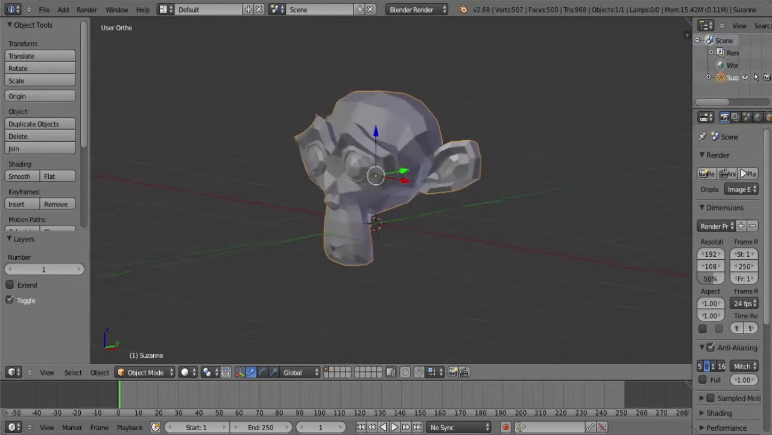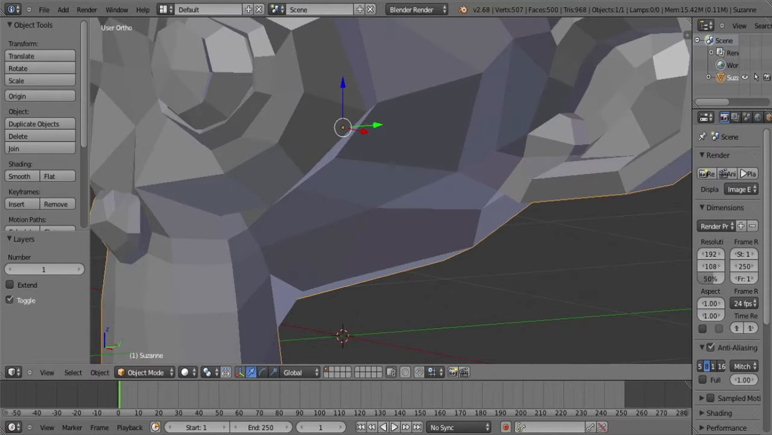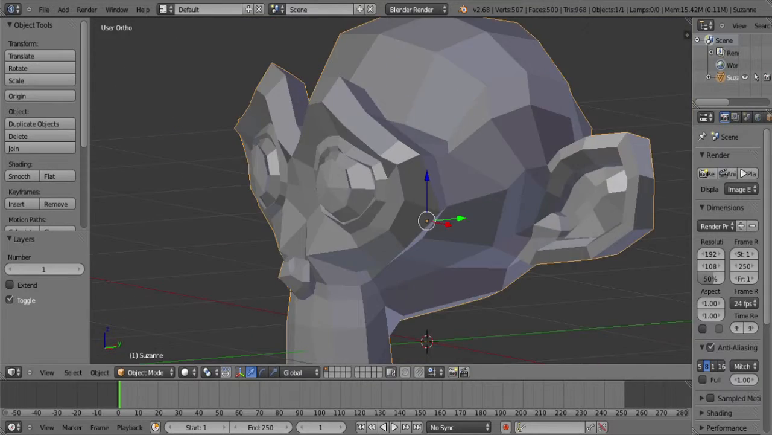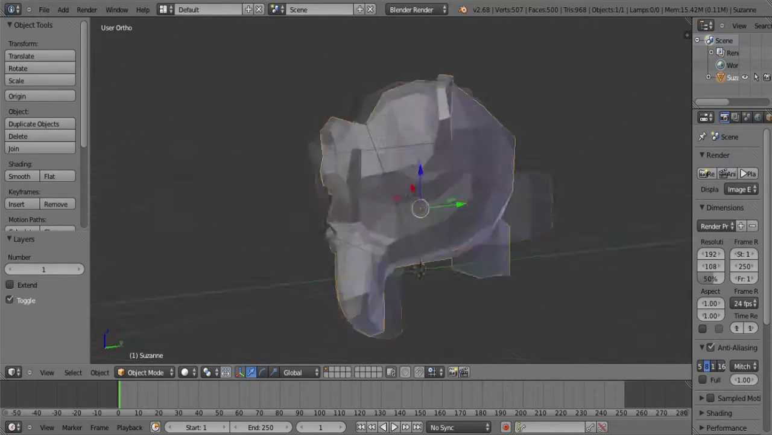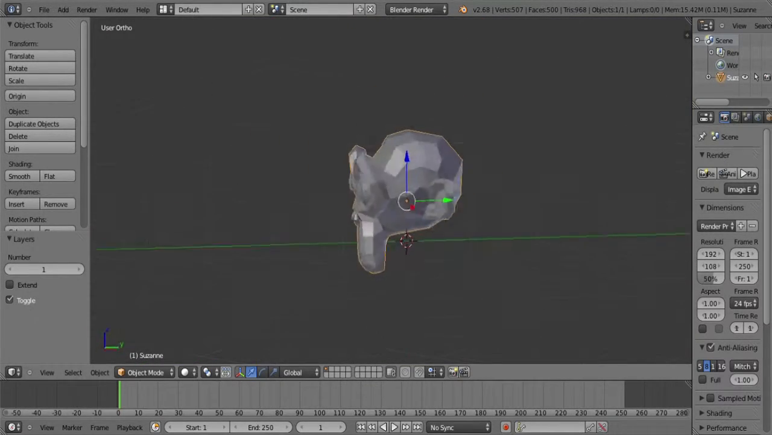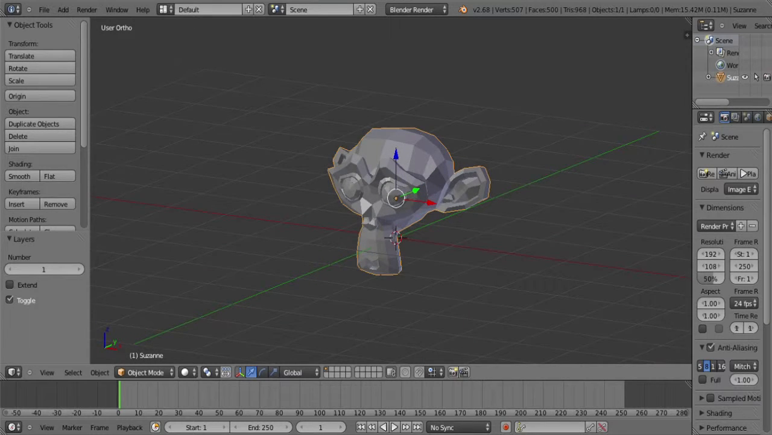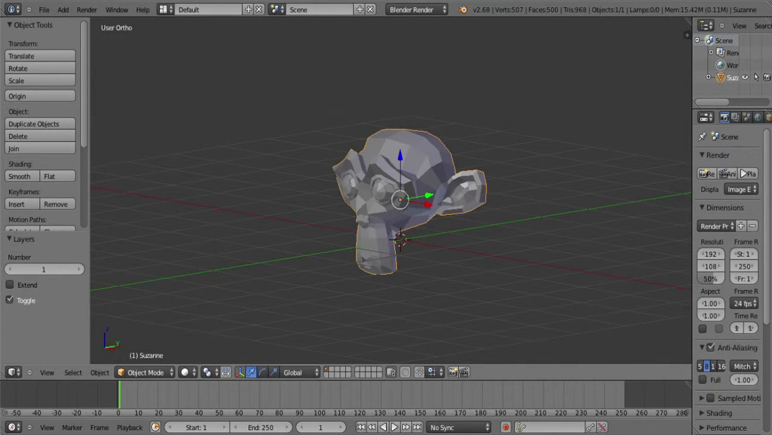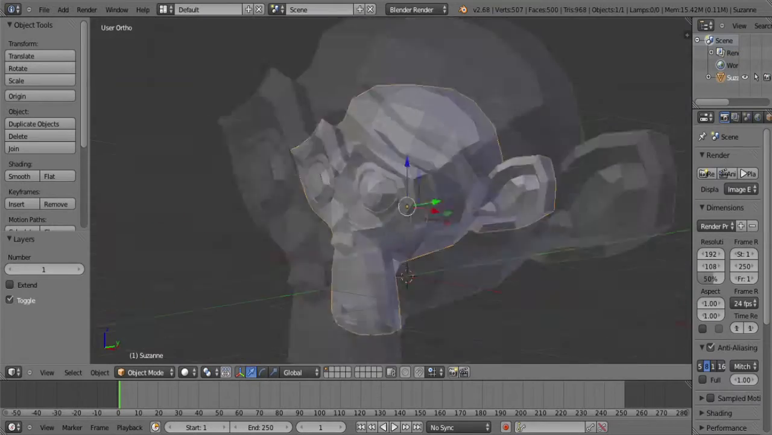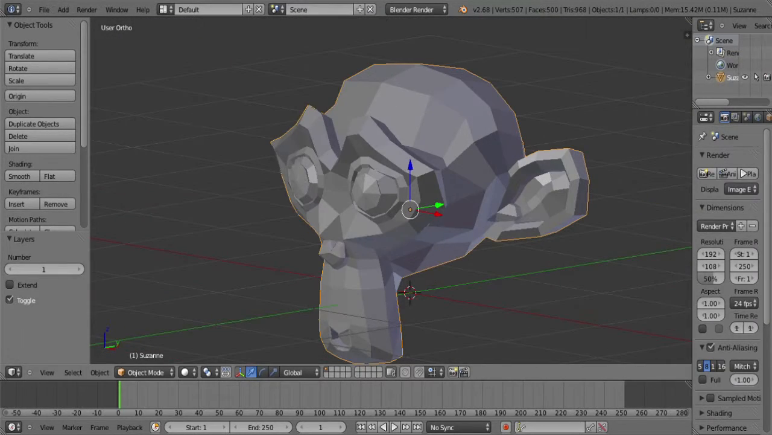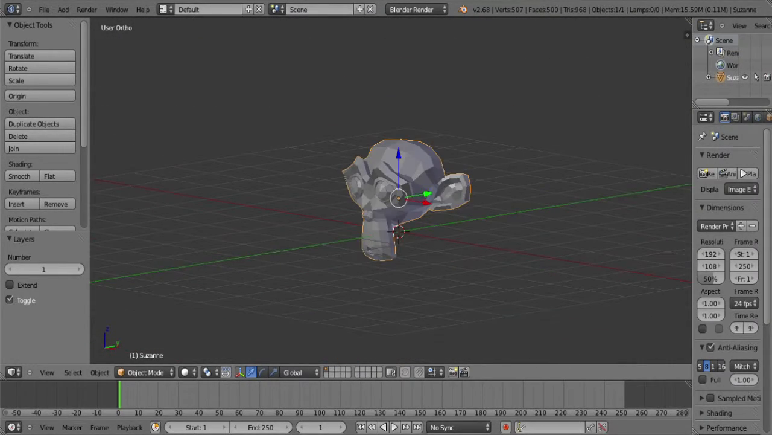One thing about Susan here is it looks a little rough, as you can see. By the way, you rotate around by clicking the middle mouse wheel, and then you can zoom in and out by scrolling the middle mouse wheel. And then obviously I said you can right click to select an object.